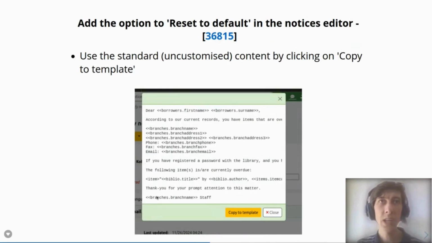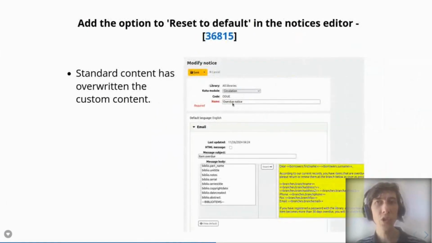If I've decided, okay, I'd actually like to use some of this content, then I can click the copy to template yellow button, and then my overdue notice, that single sentence of custom content that I started with, has been overwritten by what was in the pop-up. So now I've got standard content, which I can then go and tweak. But this is a way that you can update your old notices to get all of the great new features that have been added over the last however many Koha upgrades that you've had since you first tweaked your notice.